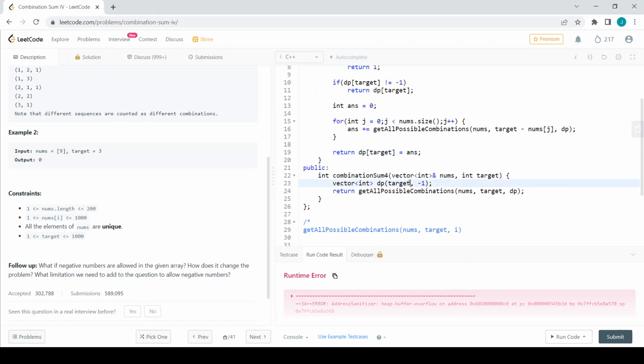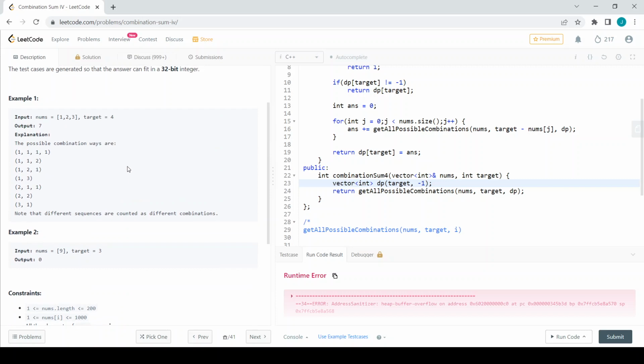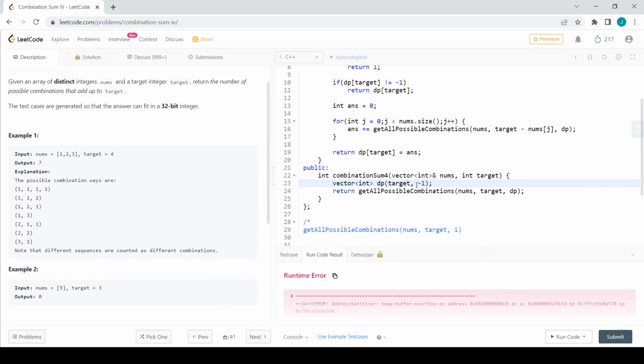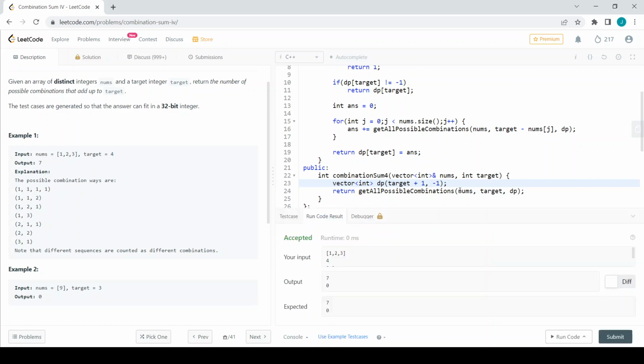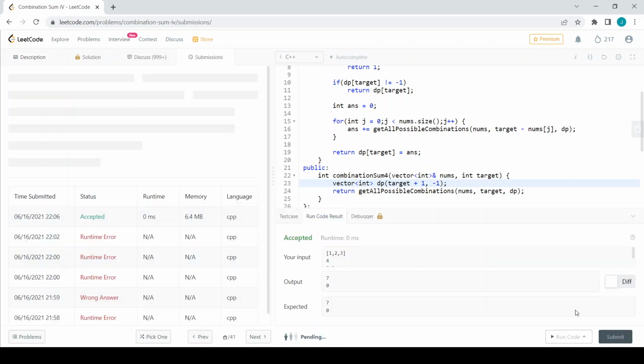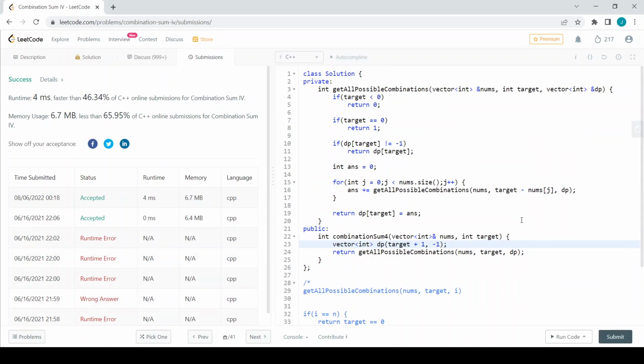Yeah, why it is going wrong is we will be accessing dp of 4, but we will not be having an index dp of 4 itself. So we have to initialize dp of target plus 1 index. Now I hope it should run. Yeah, it is running. So let us submit the code and see whether it is accepted or not. It got accepted. Hope you understand this solution.